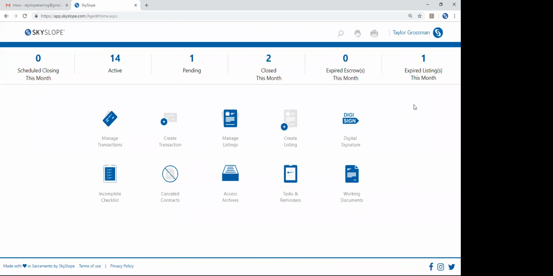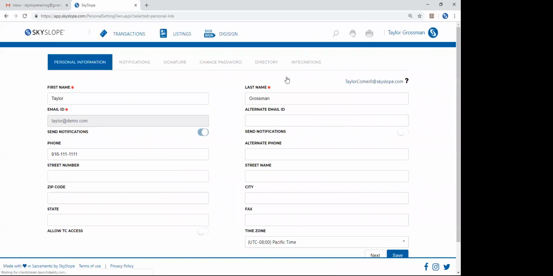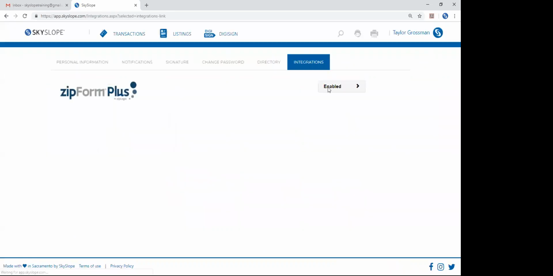Yeah, absolutely. So inside of SkySlope, if you click your name in the upper right, My Account, there's also this Integrations tab. So if you exit out of that pop-up, you can come here instead. This allows you to enable your zipForm credentials, set your username and password. Once you save that, you'll be all set to access zipForms within SkySlope.